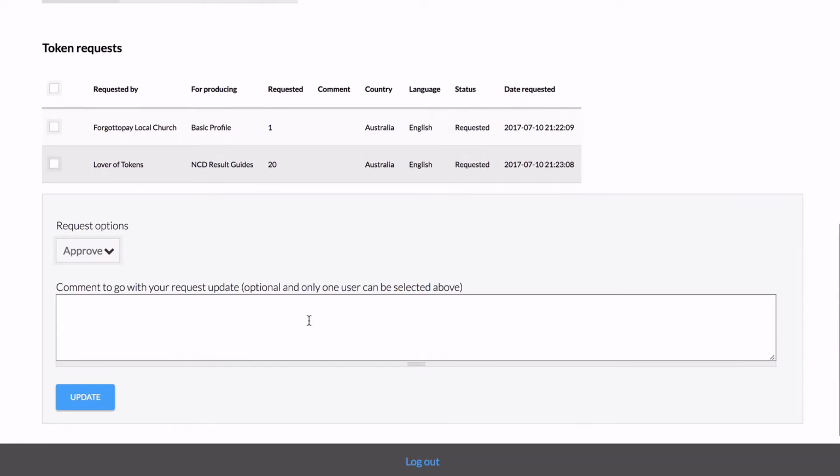If something like this is the case, you can select the relevant token requests, mark the token status as pending, and click Update. You may like to add a message that the user will see explaining your reason for setting the token request to pending. This message will appear in an email to them, letting them know that their token request was set to pending.